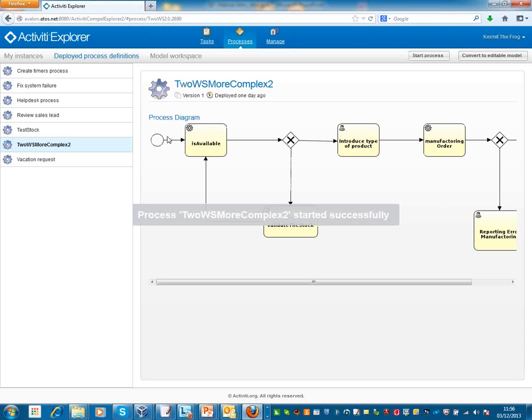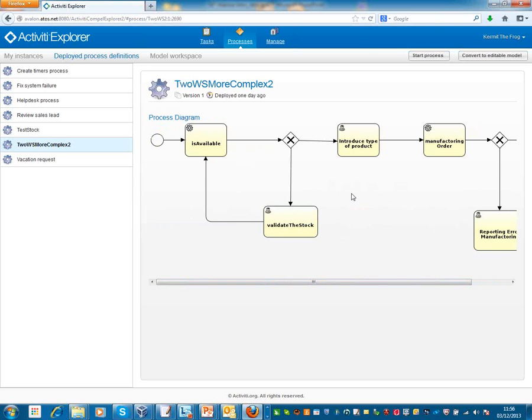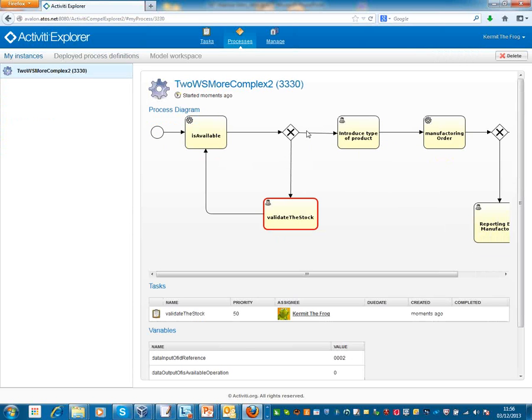And then he said that it has started correctly, but we don't know where it stopped. So we can go here to my instances, and we can see that in this case the business process is stopped in the validated stock.